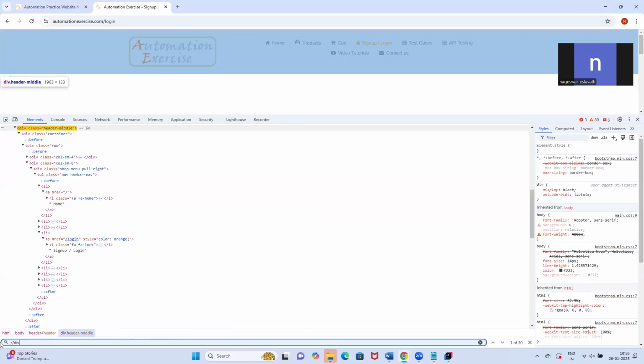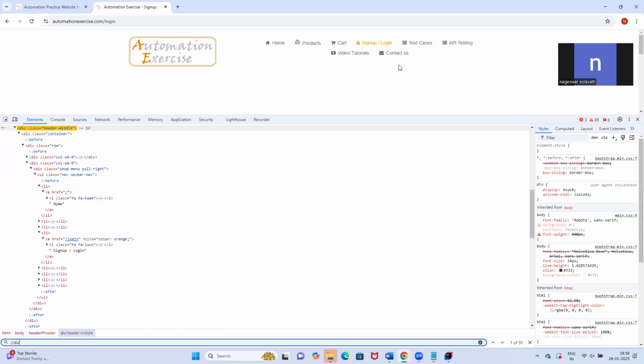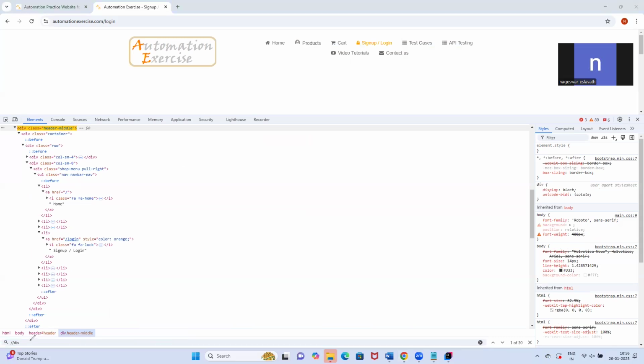/ division. So you can see one more thing here. I want to tell you in the XPath representation. Whenever I type / tag name, now you can see the result 1 of 30. What does that mean? In this particular HTML, there are 30 division tags on this page. So that is the one.